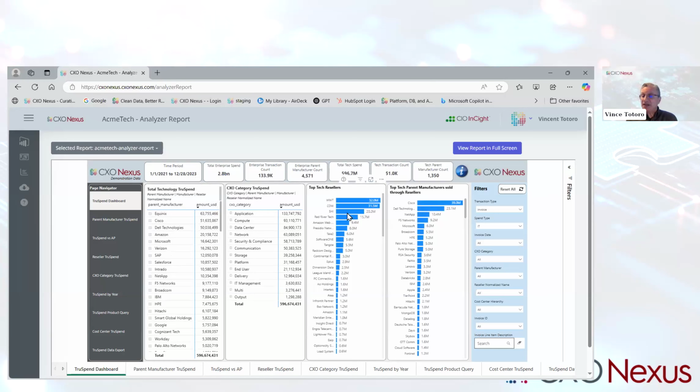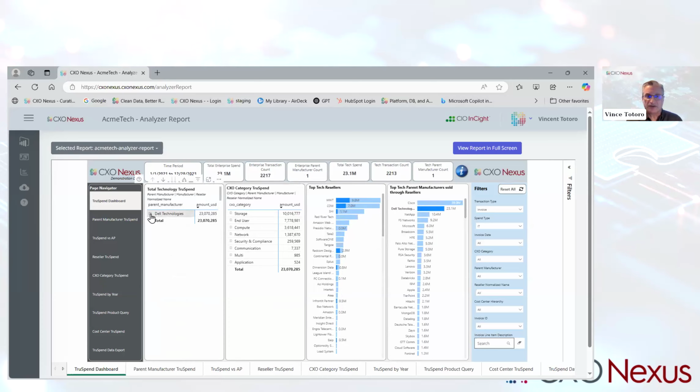If I wanted to flip the axis and understand of my OEMs, what value-added resellers am I using to procure OEM technology? I could just click on this other graphic. And if I wanted to look at Dell Technologies, I could set my filter to Dell and drill into Dell, and I can see all the different resellers that are selling Dell kit, WWT, SHI, Dimension Data, and so on and so forth.